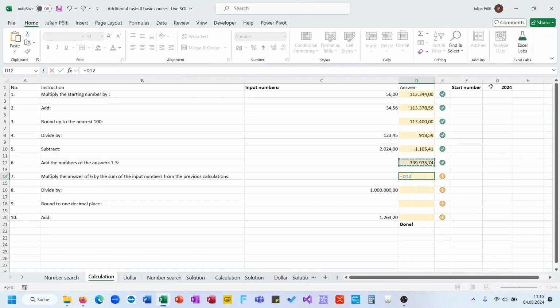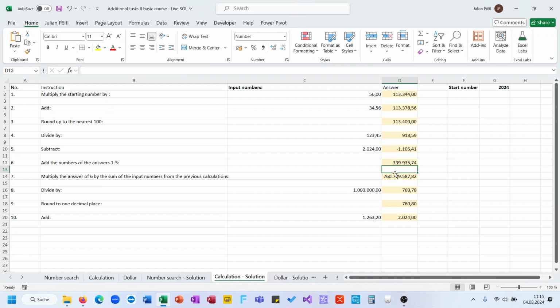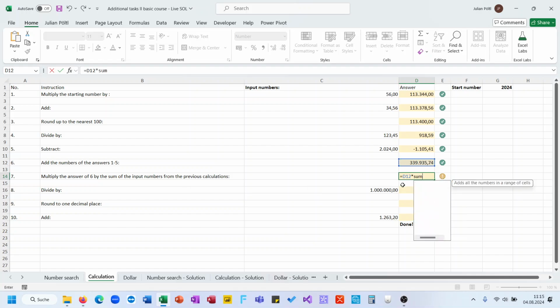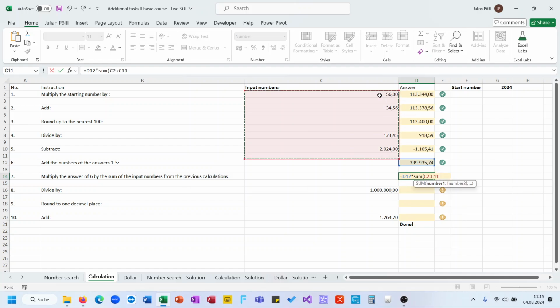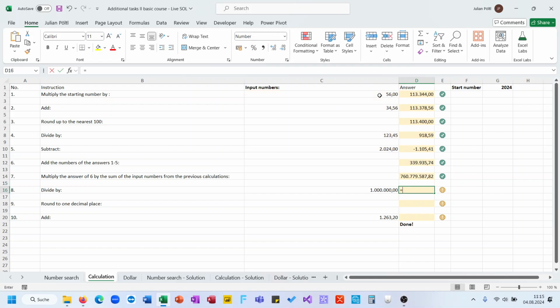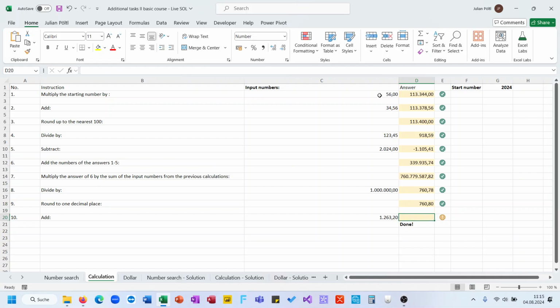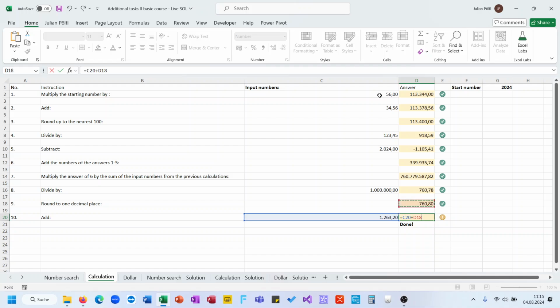So this is 2 plus 2 plus 4. Sorry, oh sorry, yeah, I didn't understand my sum of the input numbers, sorry, yeah, makes sense. Then divide this by 1,000,000, round to 1 decimal place, and add this number again. And you see we are again at 2024.